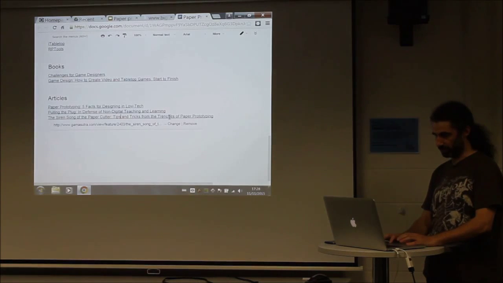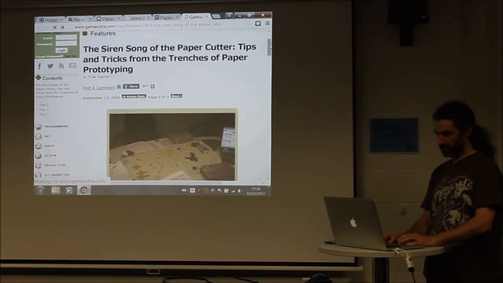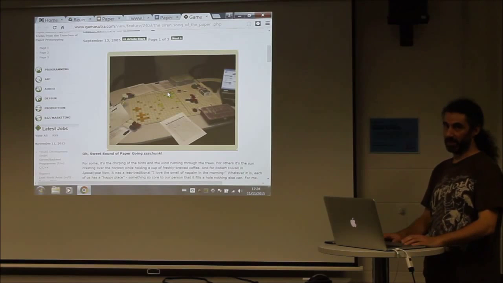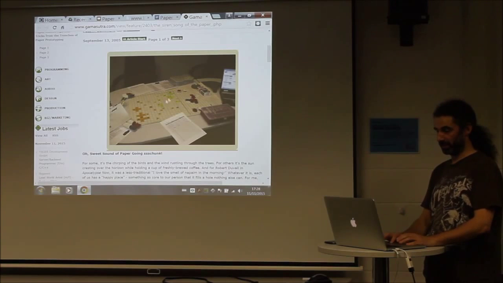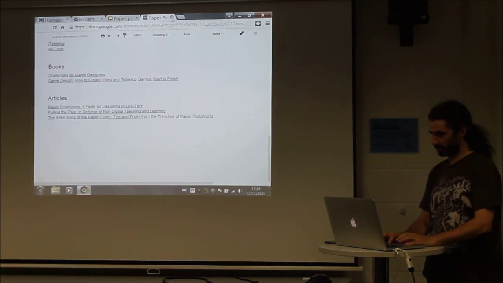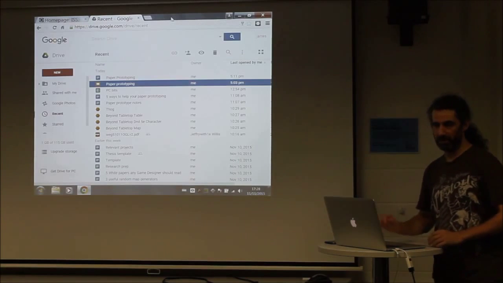But yeah, this is the kind of thing that often happens when you're making a paper prototype of a game. You have a bunch of bits, and it all looks a bit strewn around and a bit random until you actually play the game. Cool. Right, so that's that over with. Right, so paper prototyping. We've got a bunch of bits down here.